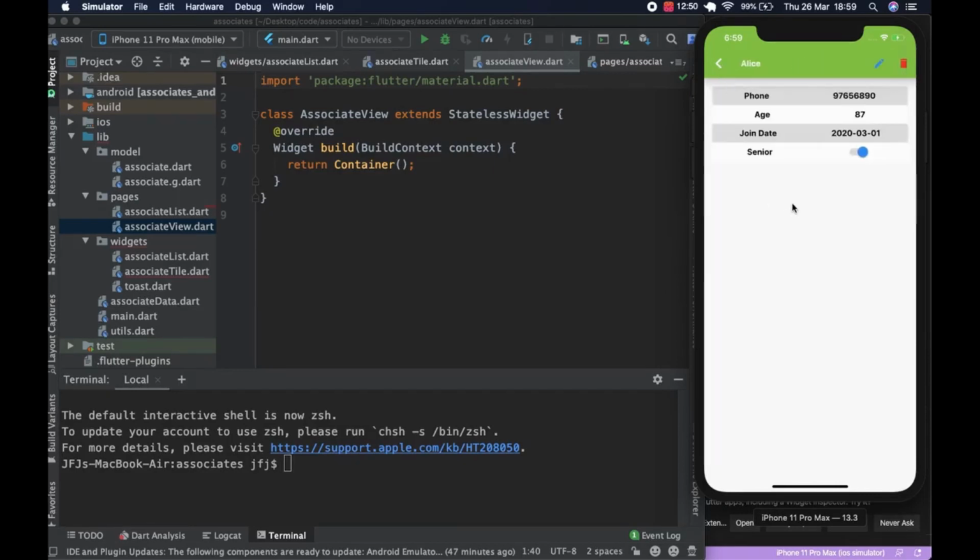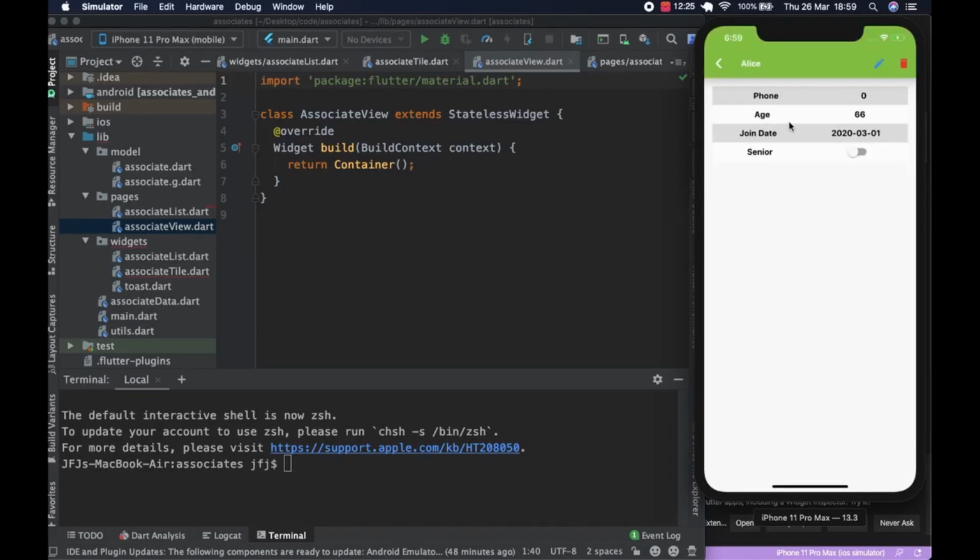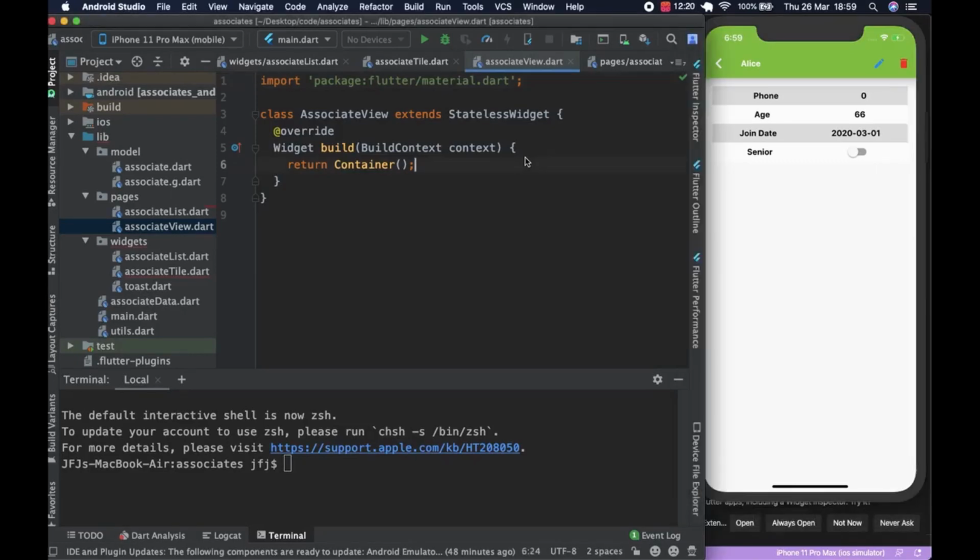And if we go back, oh, we didn't save. You have to hit save. So we do this and we hit save. From the associate view, you can edit and you can also delete. When you hit the trash can or rubbish bin, you get this alert dialog, which asks you whether you want to delete, and you can cancel like that, or you can delete. So that is the associate view.